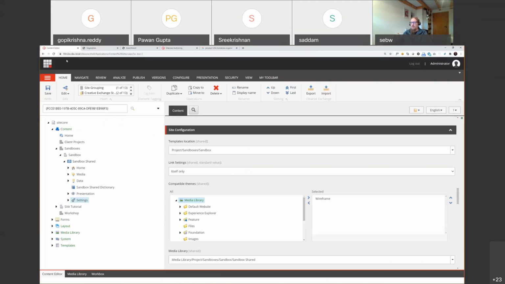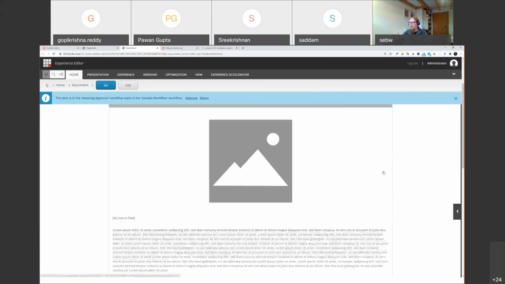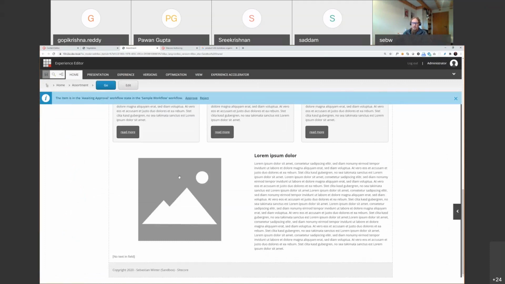It's Sitecore 10. And I have here a sandbox website, as you can see here, with a general structure that is provided by SXA. And now, if I take a look at how the pages look like, I'm currently just utilizing the out-of-the-box wireframe theme. So as you can see, it's looking pretty much like a wireframe. And I have just added some out-of-the-box components to assemble the page.